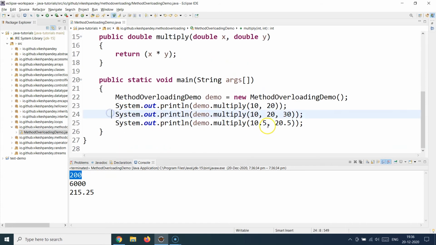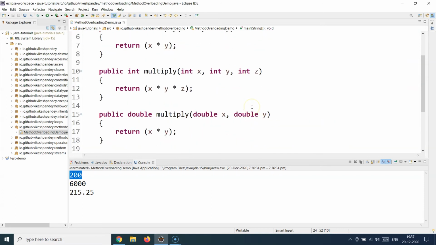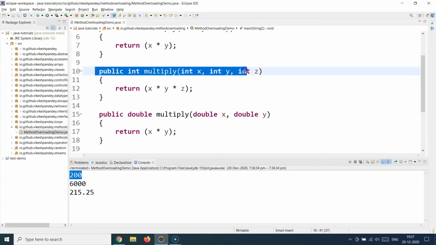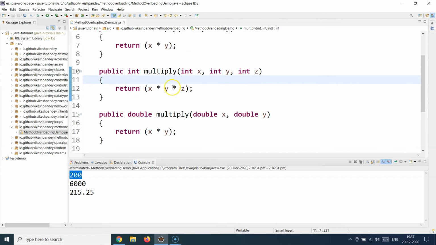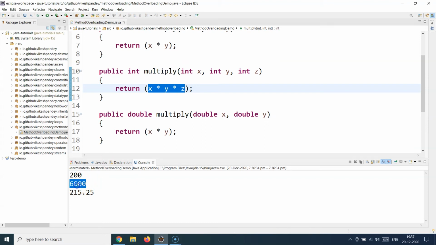When this happens, this particular method gets invoked and it returns a result of 10 into 20, which is 200. In the second invocation, I'm calling again the multiply method, but this time with 3 integer arguments specifically. And this call is going to match this particular method signature, and it is going to execute whatever is written inside this particular method, which is the multiplication of the 3 arguments being supplied. So 10 into 20 into 30, which is 6,000.